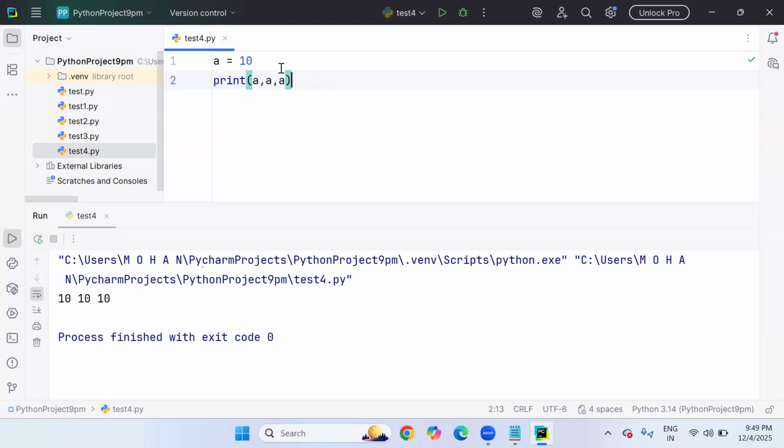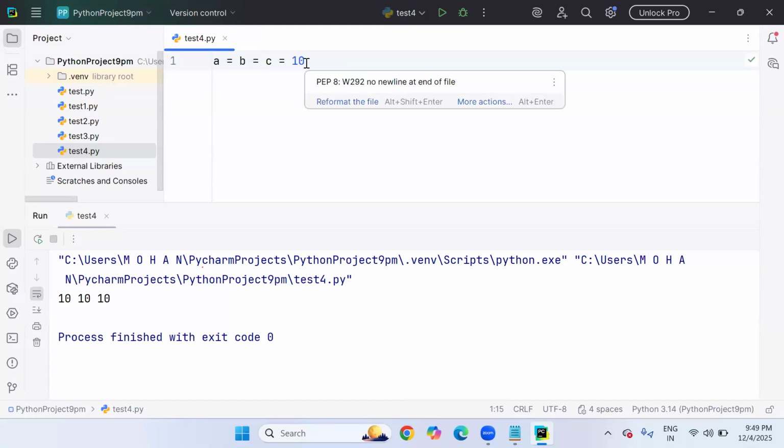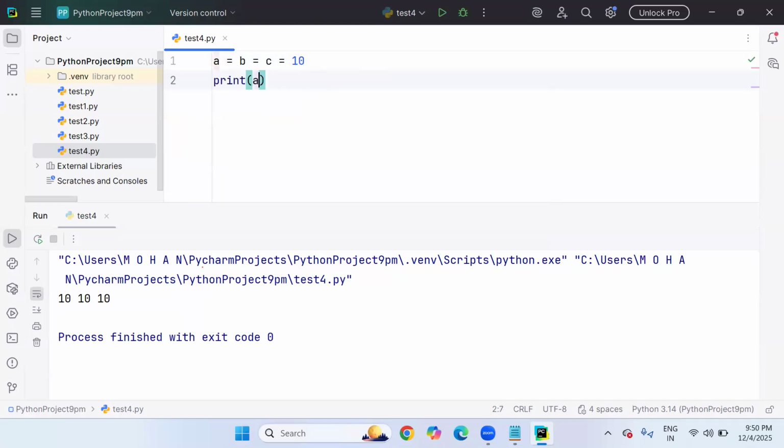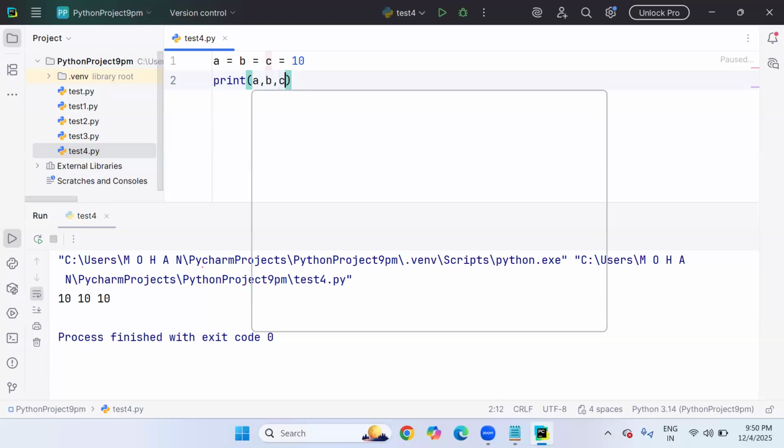Okay. Three times you are printing A only. But my requirement is only one value. If multiple variables need the same value, I can go with this approach that I used previously. Instead of A=10, B=10, C=10, three different variables with the same value, instead of writing three lines, I am writing one line only. That's the reason.